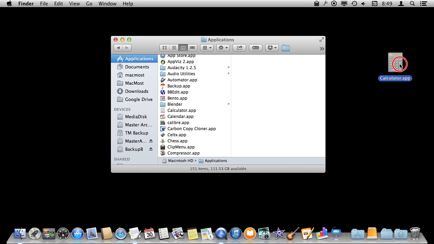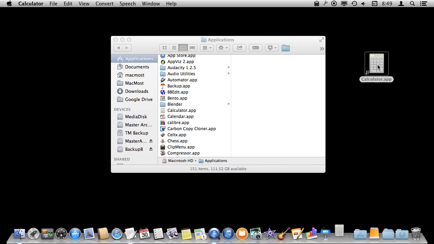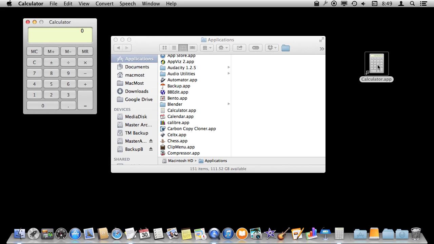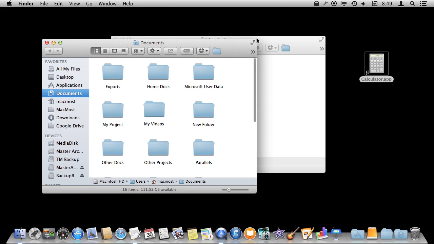So I can do that also by holding down Command and Option for any file. I'm going to create an alias to it and you'll see it has a little curved arrow there telling me that Calculator is still where it is. But now I have an alias to it on the desktop and I can double click that to run the app. I could in fact create another folder.